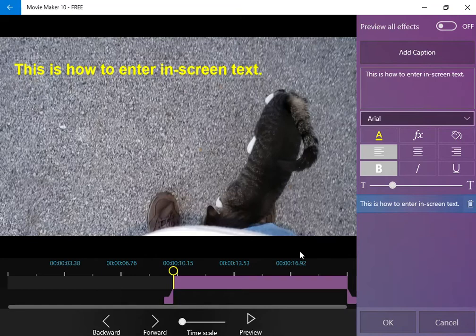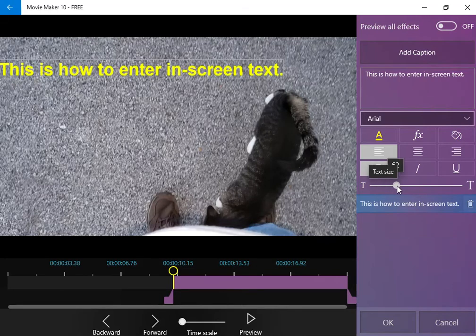Also remember that a lot of your viewers will be on handheld, so it should not be a small correction or an in-screen text. It should be very easily viewable. So that looks pretty good to me.